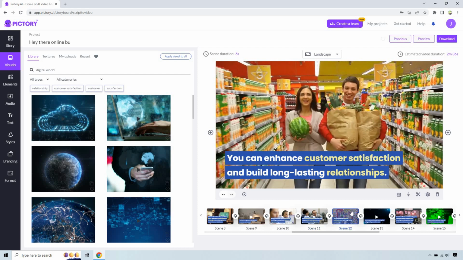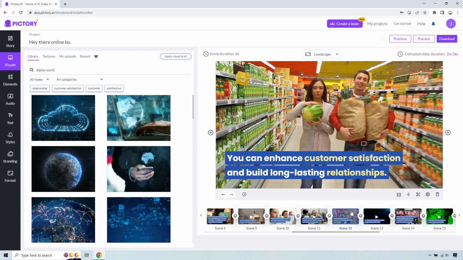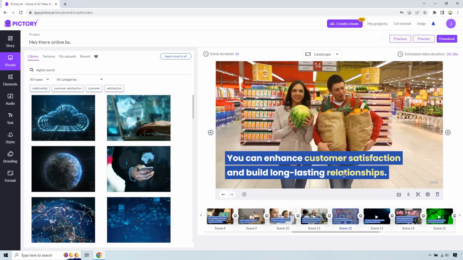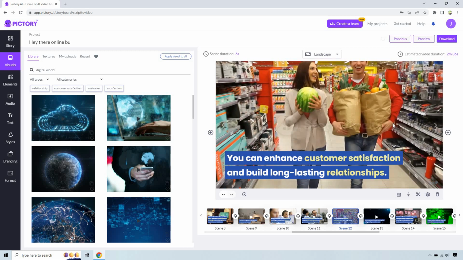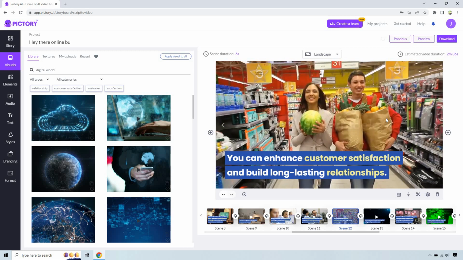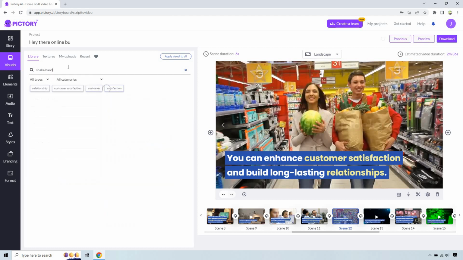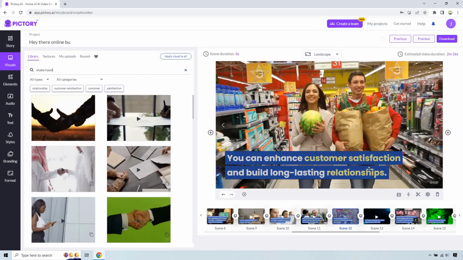They're just so happy walking through a supermarket, which is an example of one where you think you're going to need to change it out. I think it's the customer satisfaction. Like they're satisfied customers, like they just bought that, they're happy, but let's do something different. So let's do like shake hand. This is a little tip for you too. Some of the biggest things we're talking about here are customer satisfaction, relationships, but what's another way that you can use to describe that?